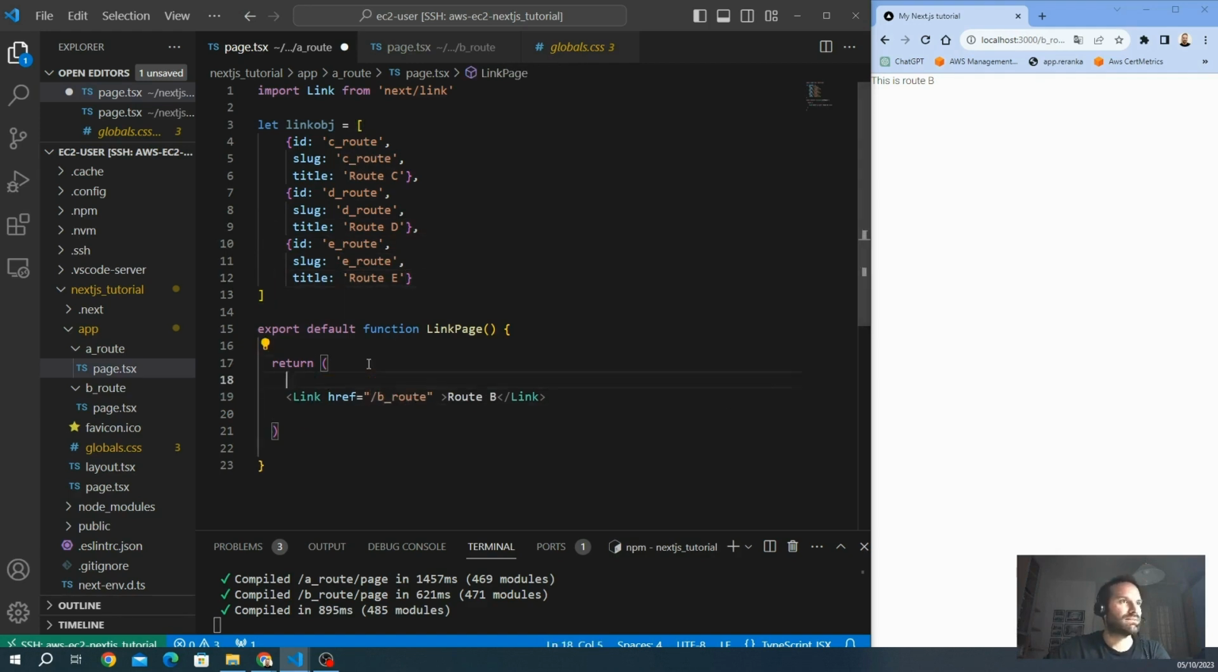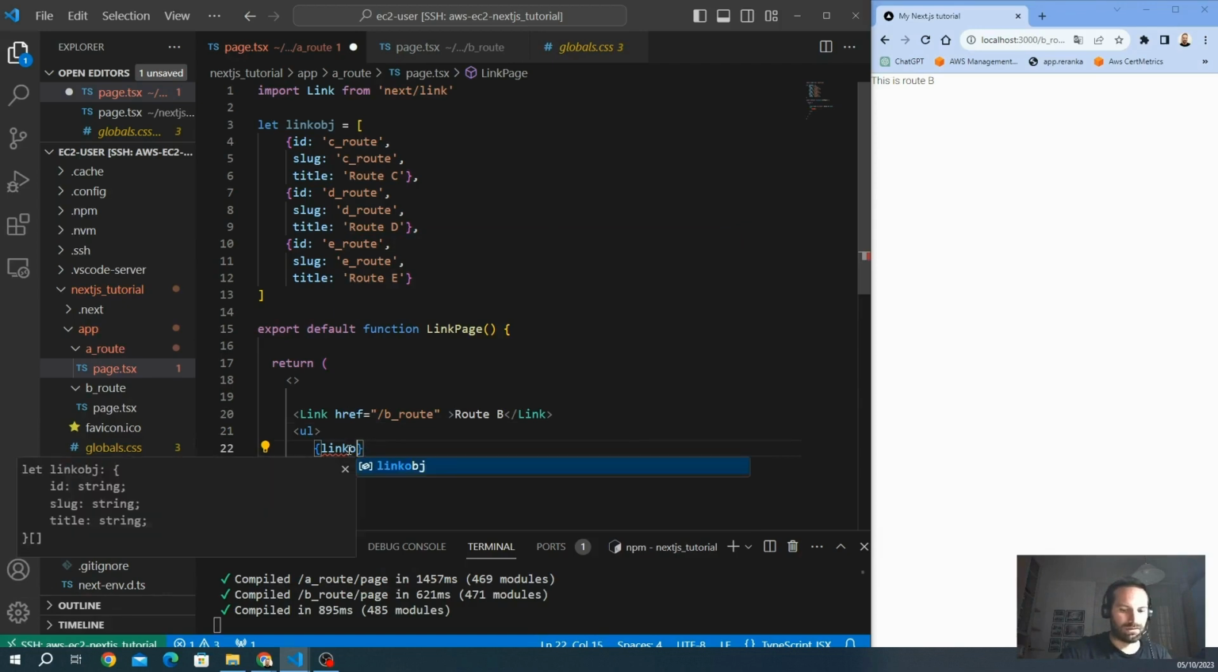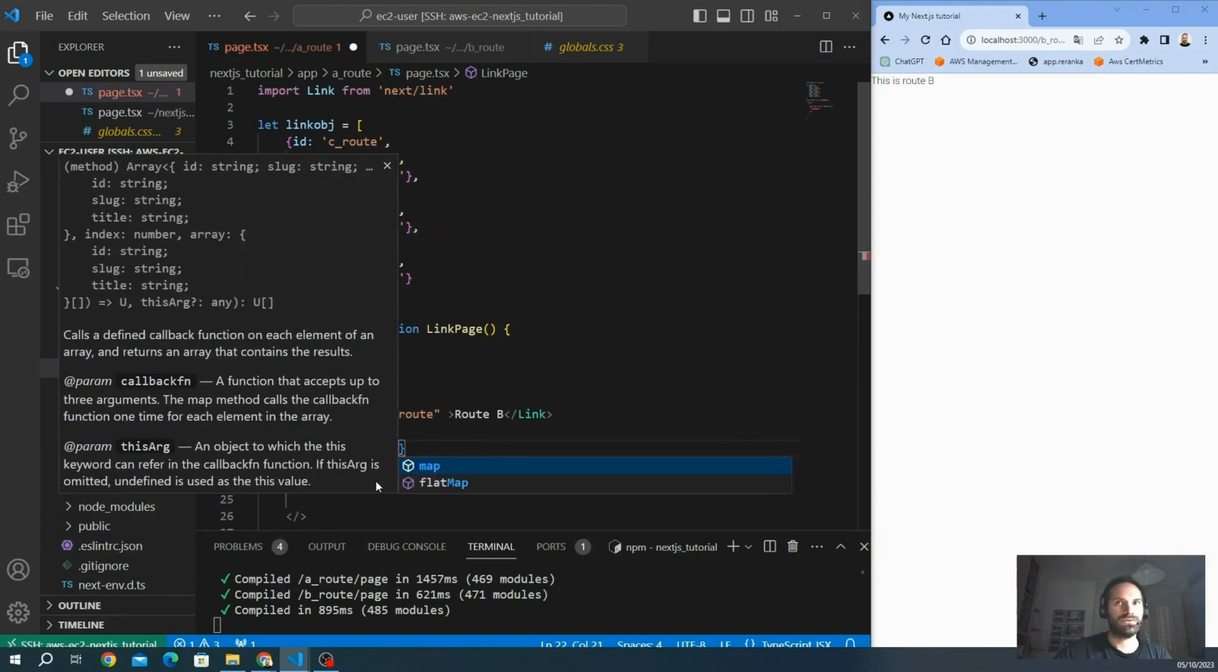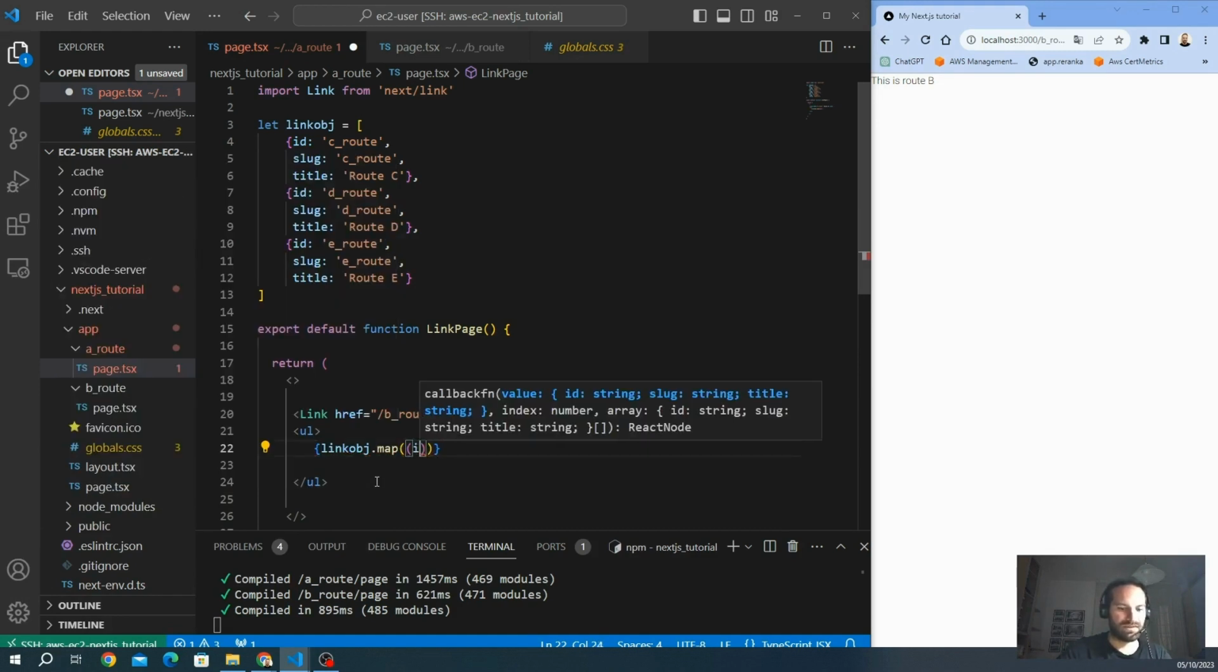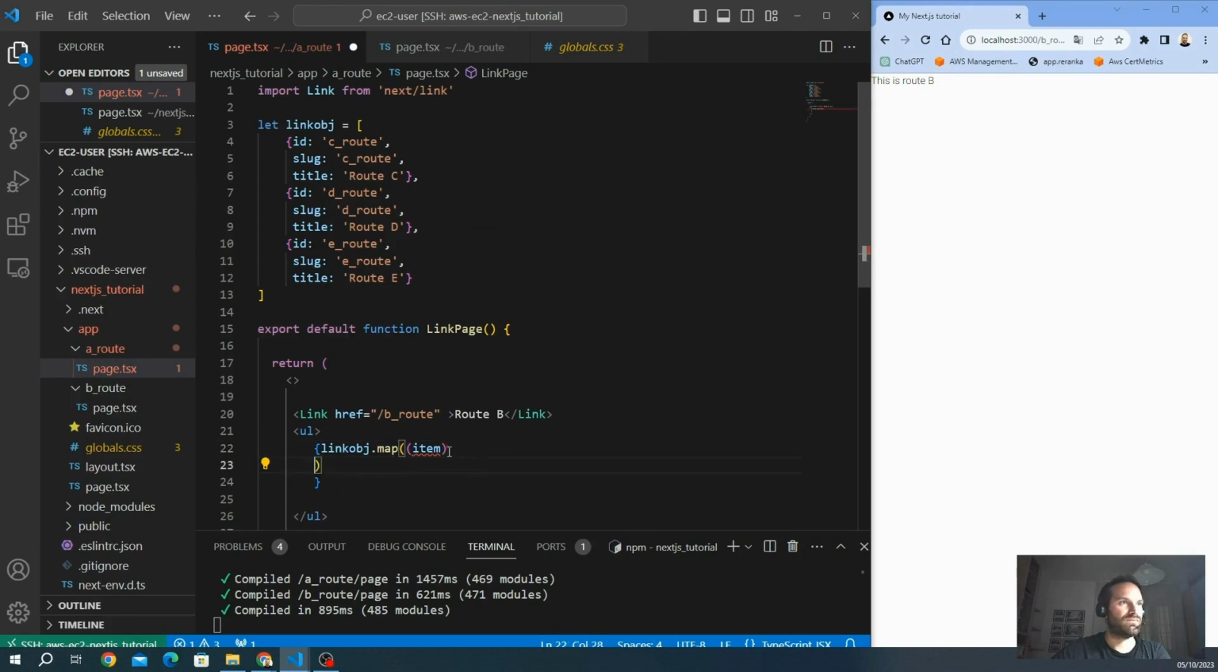Now we have to specify here. First of all, we need an upper level to contain the elements. We specify that it's going to be an ordered list. And in this way, we have to map the object array to create the links. So it's going to be map. We specify item. And here we go.